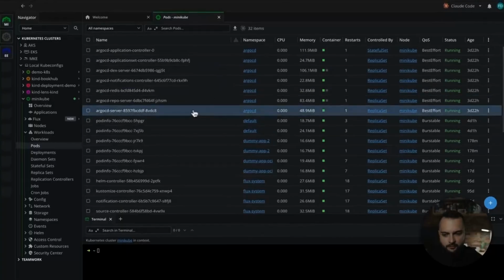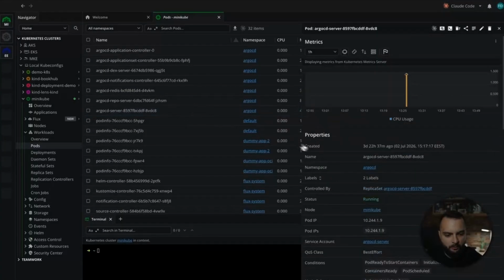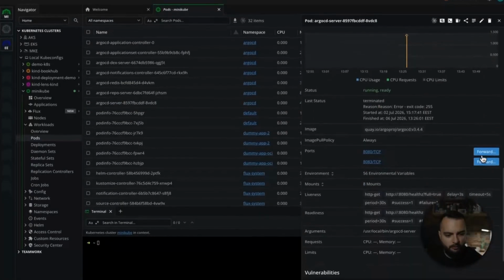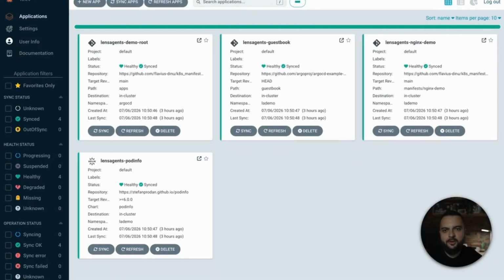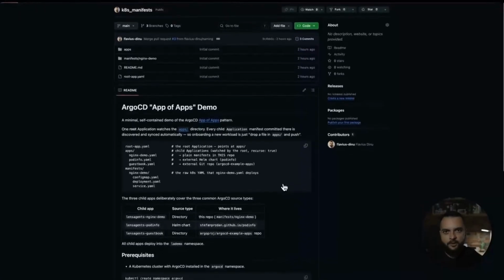So in this cluster, I have Argo CD already installed, and what I can do is port forward to it and just access it. And as you can see, I have a couple of applications in here. I'm using an app of apps pattern to deploy them. There is one root application that spawns a child application per workload, and every one of them is actually defined in a Git repository. So Git is the source of truth.